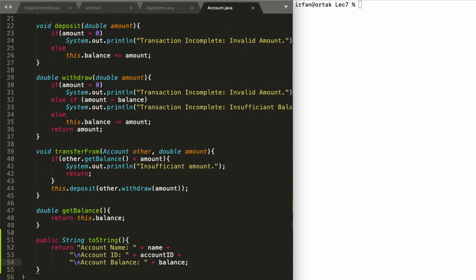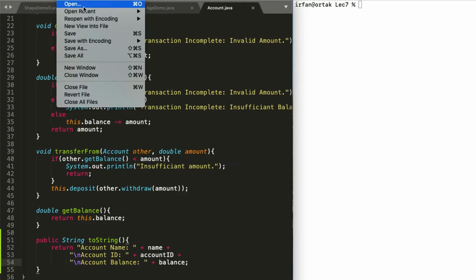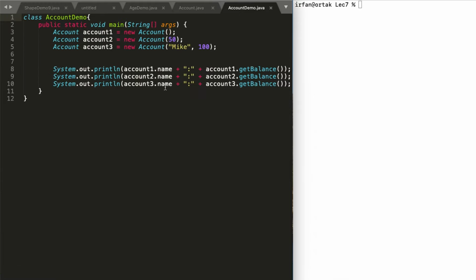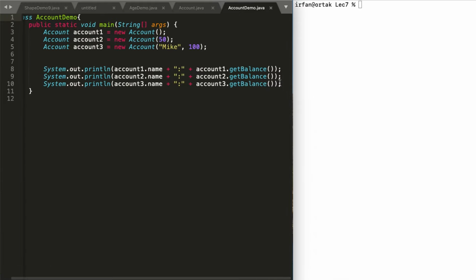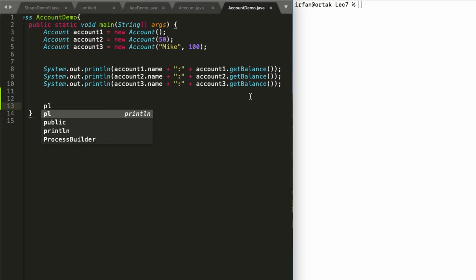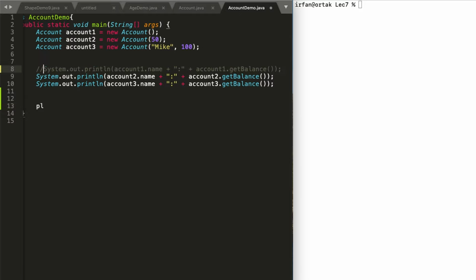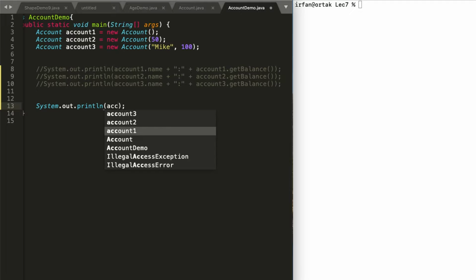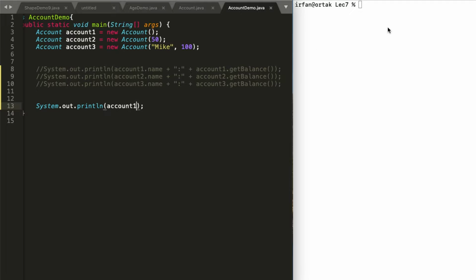So let's test this. I'm going to open the demo class, and then here let's keep them there. Maybe a good idea first to get rid of them for a while. So I can say PL and call account one. See what happens, and then we can read it.